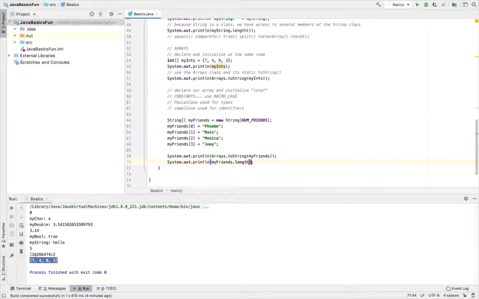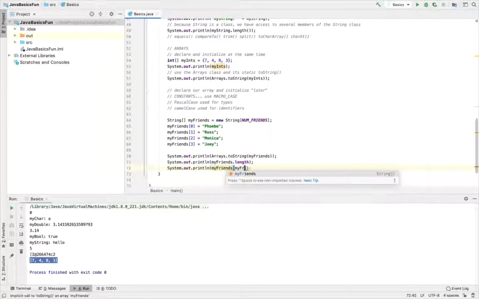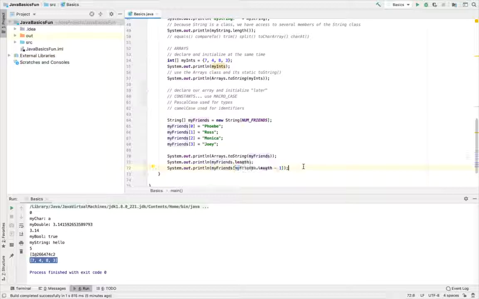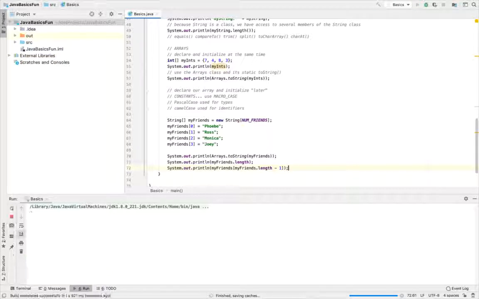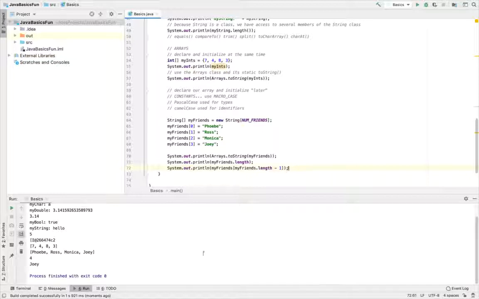Note that here we're using a field, right? We're not invoking a method. There's no open paren, close paren here like there was for string. And lastly, let's print out the last element, just for good practice. This is going to be myFriends sub myFriends.length - 1. Unfortunately, we can't just use -1 like we can in other languages like Python, but we can always get the length of the array and subtract 1 to get the index of the last element. And there it is. Joey is the last element in our array.